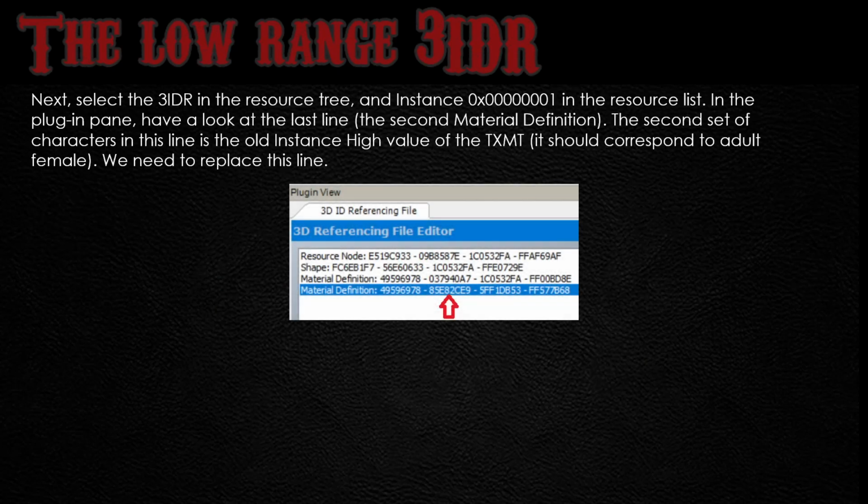Now, the low range 3IDR. We select the 3IDR from the resource tree and instance 1 in the resource list. In the plugin pane, have a look at the last line. That's the second material definition. The second set of characters in the second material definition corresponds to your old instance high value. We need to replace this because we've completely refubulated the TXMT, so now we need to make sure that the 3IDR can see them.